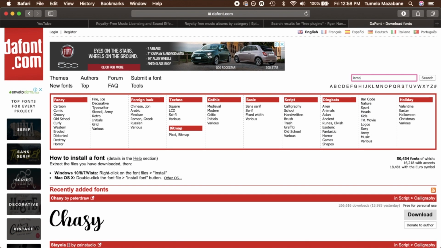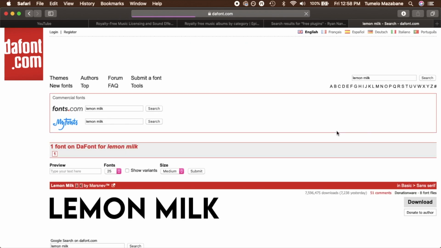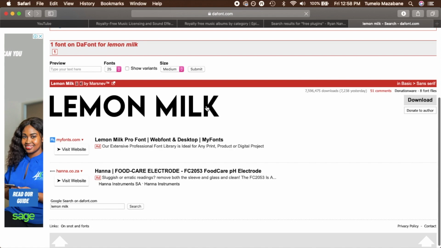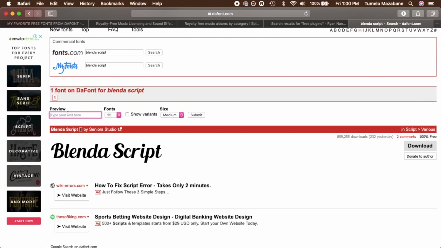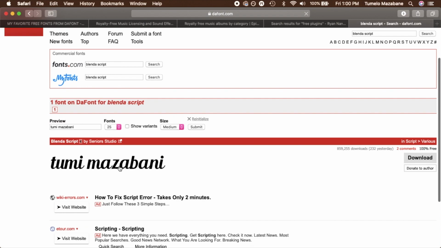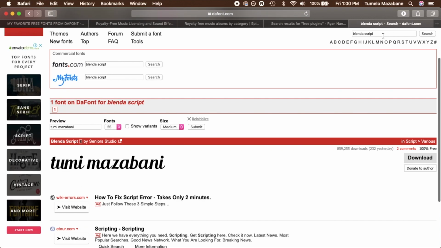Some popular ones, the ones that I like to use, are Lemon Milk and Sweet Strawberry. Another thing you can do if you really want to see if these are a perfect fit is just write it here at the bottom and that will customize it and show you how it looks. You can go back to Lemon Milk.